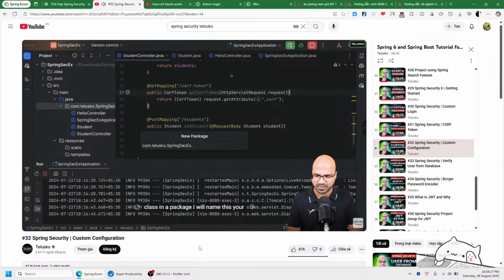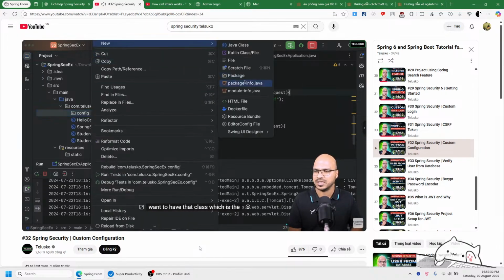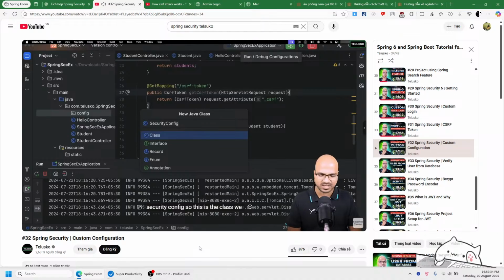So now what I will do is, to achieve that, I will create a class, but then I will create that class in a package. I will name that package as config. And in this package, I want to have that class, which is the security config. So this is the class we have.